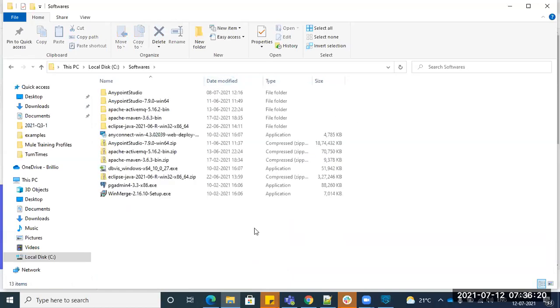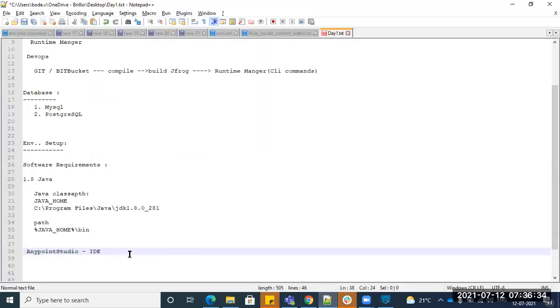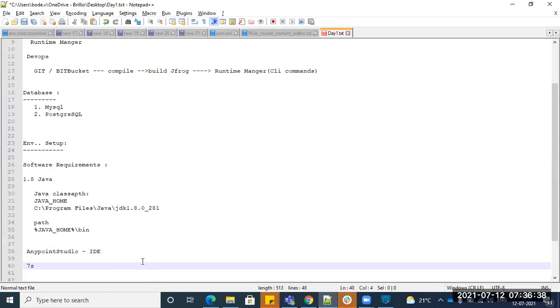So here you can see, once you download it, we'll get the zip content. Here you can see Anypoint Studio 7.9.0, the Windows 64 zip. Okay, what needs to be done next? We have to install a software called 7zip, guys. Try to install that one. It won't take more than 2 minutes. Just quickly download that one.